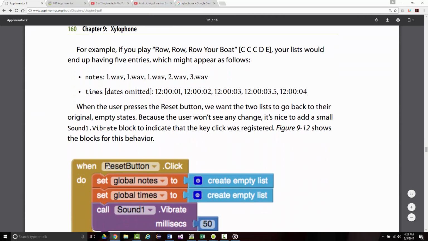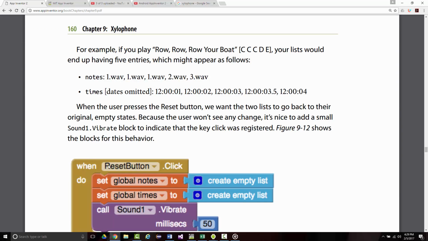As it says, for example, if you play row, row, row your boat, C C C D E, the list would end up having 5 entries. All right, 1 dot wave, 1 dot wave, 1 dot wave, 2 dot wave, 3 dot wave. All right, let's just for the heck of it see how that sounds.